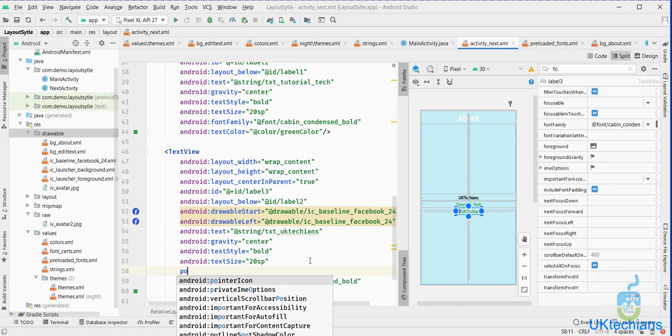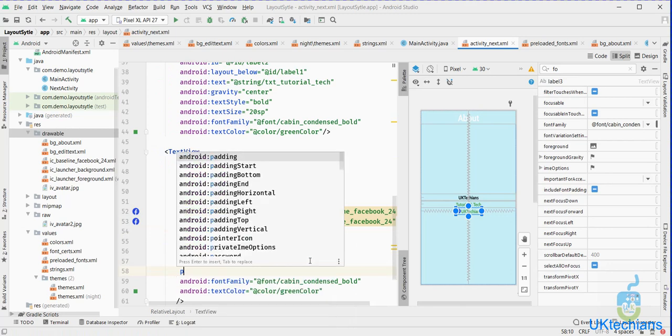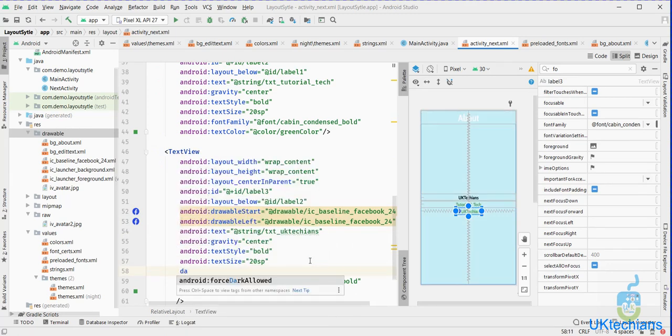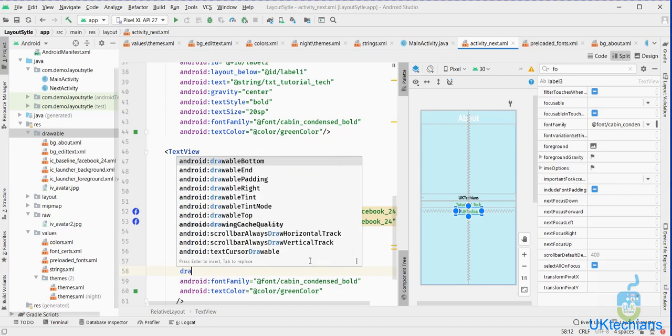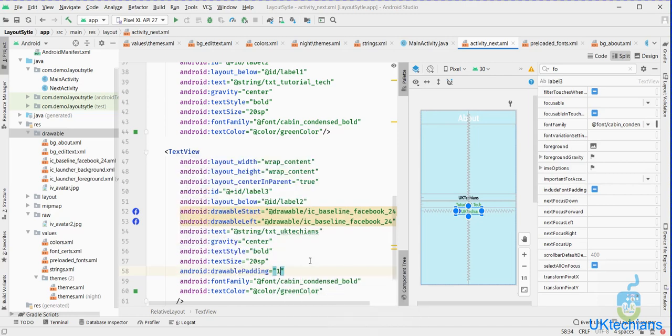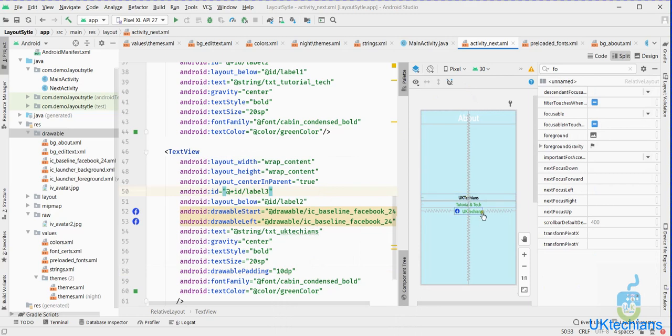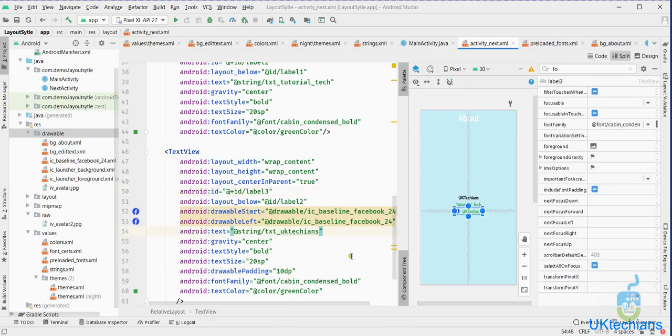If I want to give padding between drawable and text, so what I will do, drawable padding, right, which is approx 10 dp. So it will give some space between the text and the drawable, right?